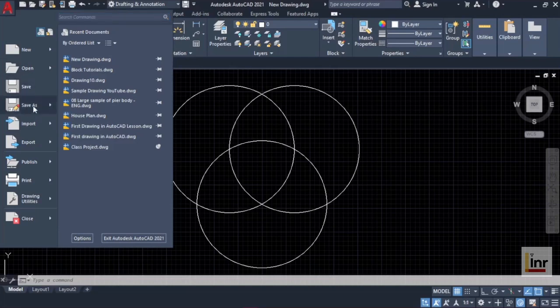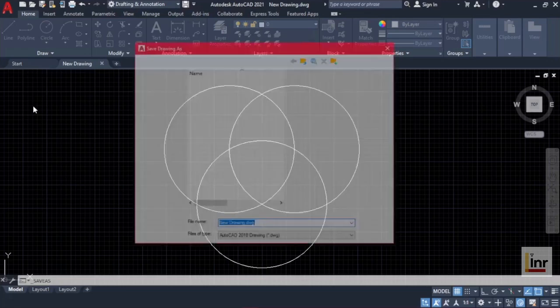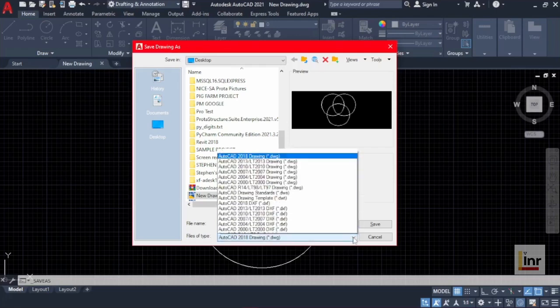So let's pick the save as. So we want to give it a brand new name. So what name do you want to give it? As you want to name it something. And when we are done, we pick the file type. You select your file type. What file type do you want?